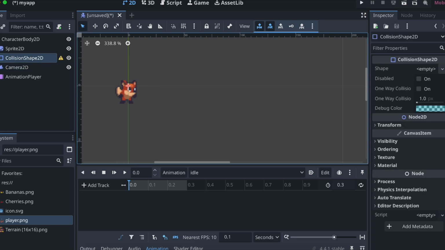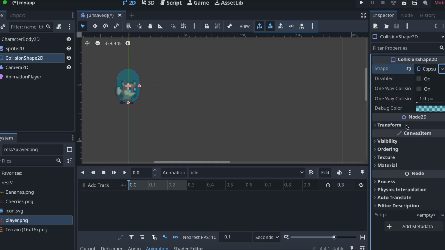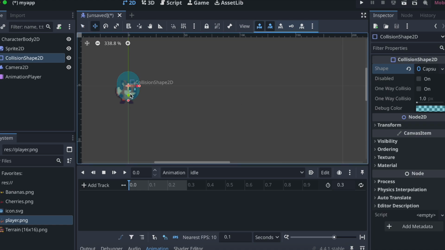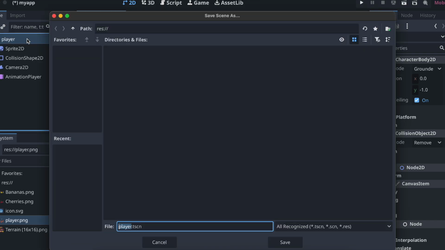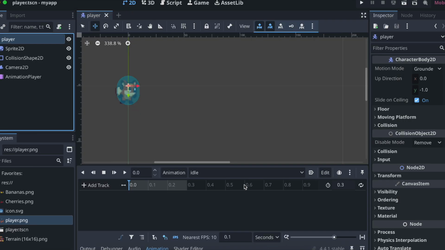I completely removed it. Let me add a capsule shape. Let me make it a little bit small. Okay, now it is moving. I don't know what happened the first time. I'll also name this one Player. Command S or Control S to save, and save it.